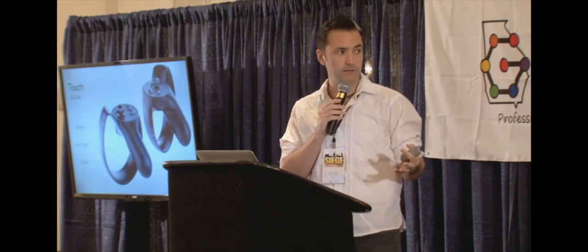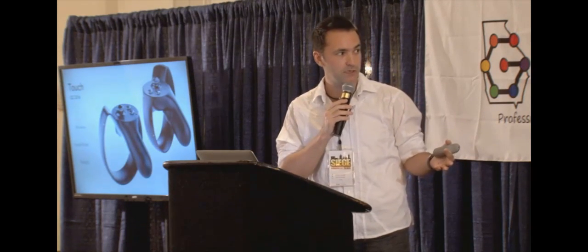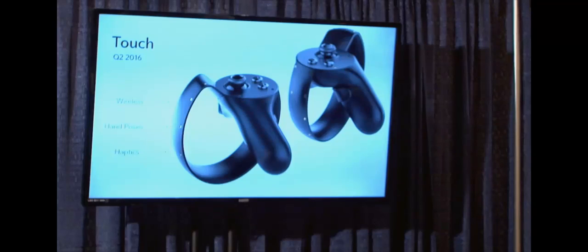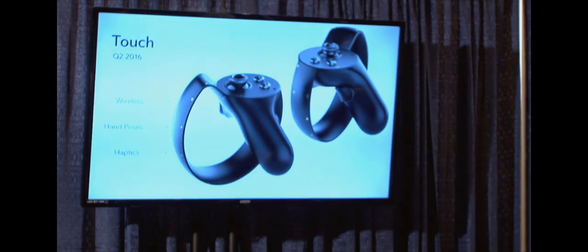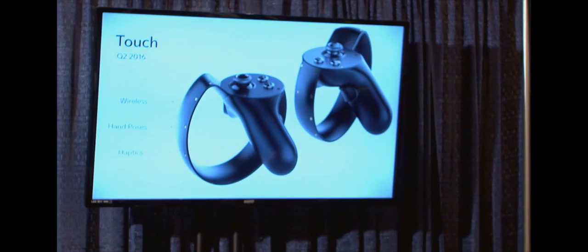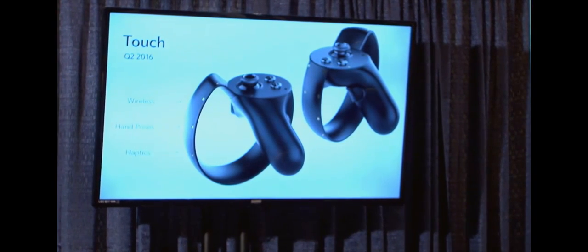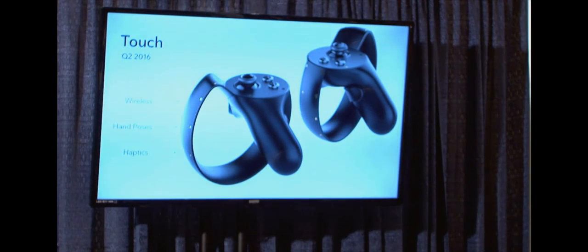And our third product that is relevant to you as a game developer is Oculus Touch. This comes out after the headset in the second quarter of 2016, and it's a tracked controller that gives you hand presence in VR, so you can see your hands. It's wireless. It knows what pose your hand is in, so you can point at stuff. You can give a thumbs up. It's got haptics in there, so it can vibrate, give you some feedback on when you're coming in contact with virtual objects.